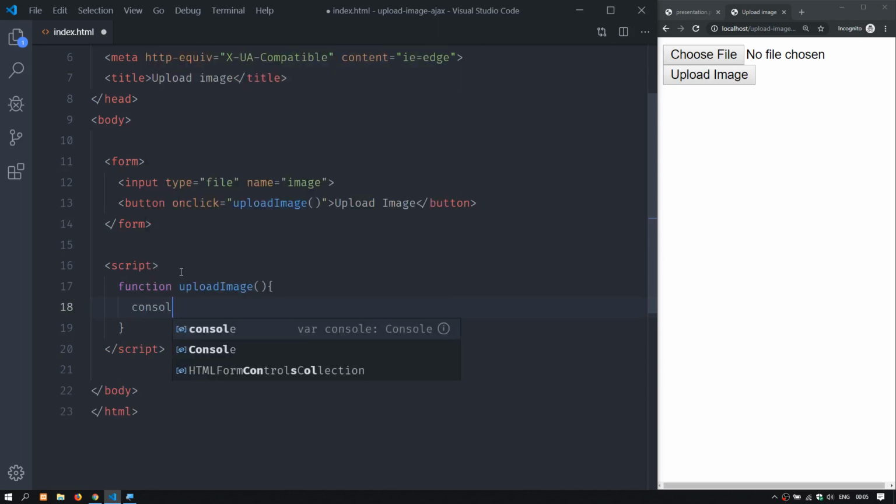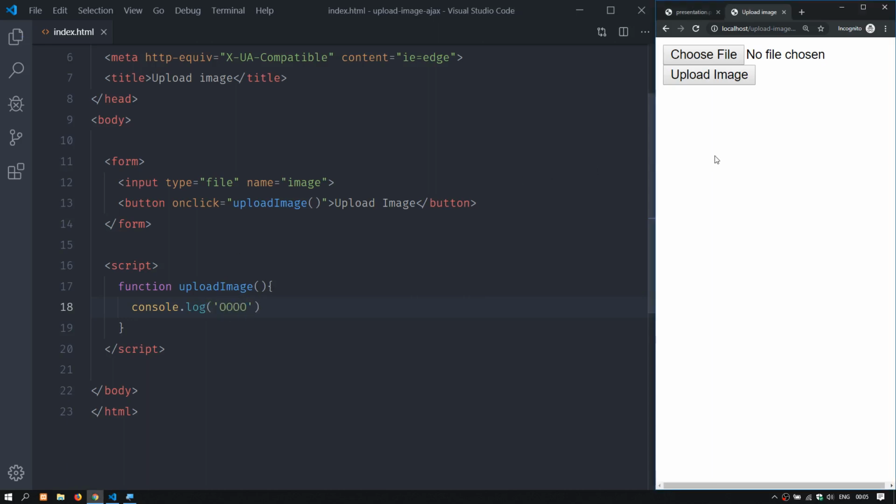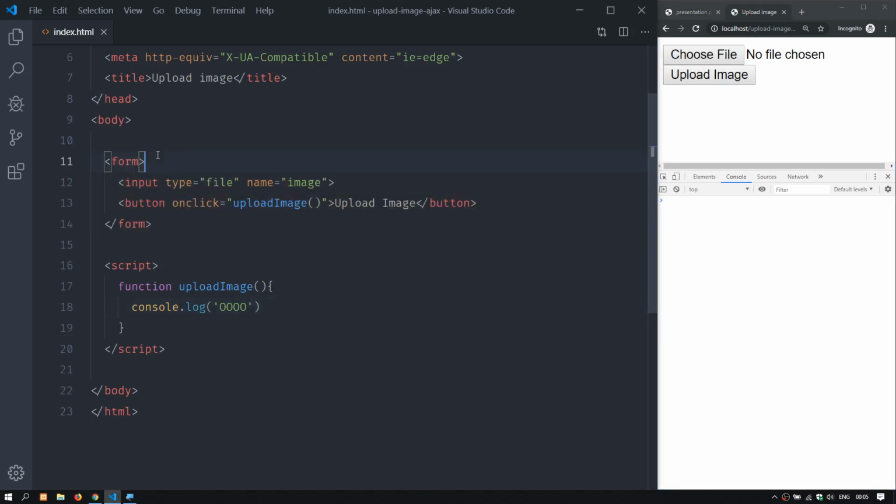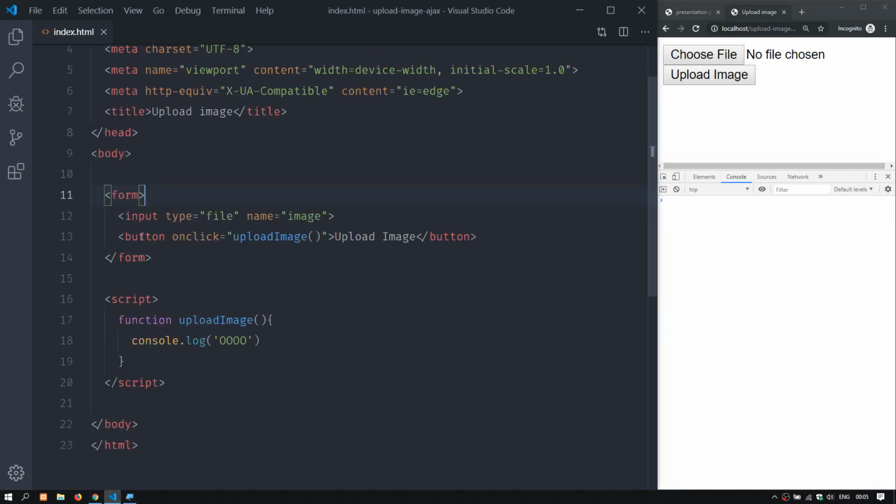Quick test: console.log some posts. Save it, open the console, Control Shift I. Reload the page, click on the button, and you see the logs for a split second down here, but the page is being reloaded because that's the normal action for a form. The behavior of a form is to reload.